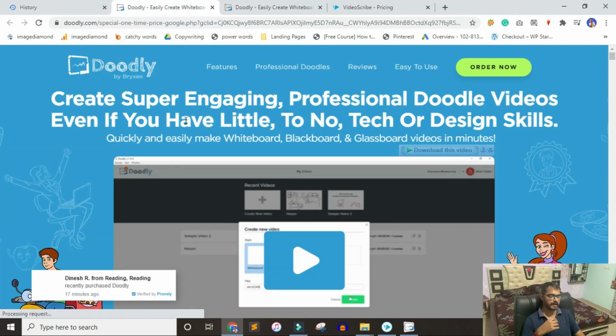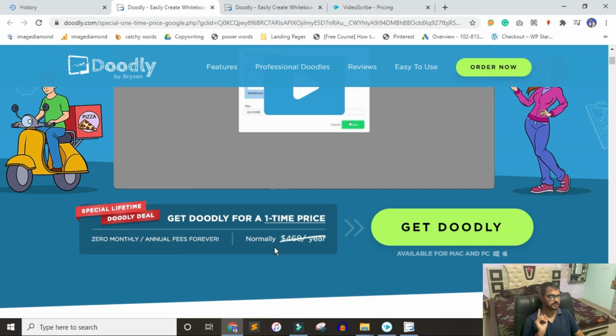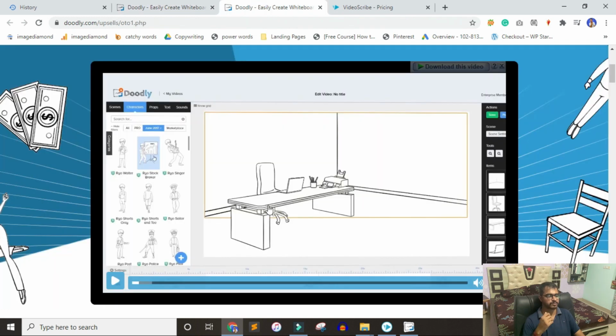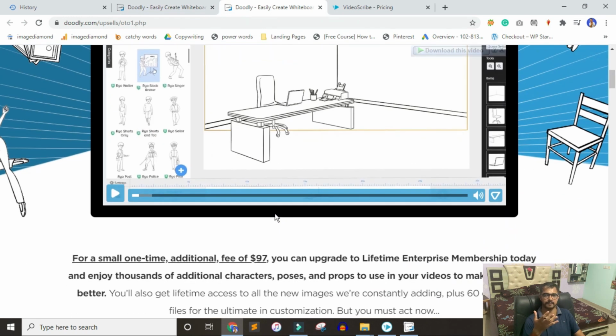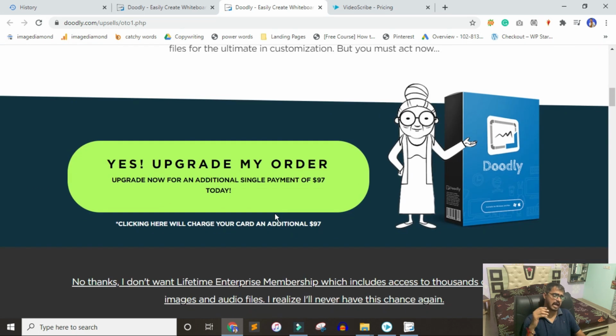Coming to Doodly, you already know that there is a $67 deal, which is the sale of their standard plan that generally costs a lot of money. Once you purchase this $67 deal, they will upsell you their enterprise plan, which has more prop images and some other things. From my experience, you need it if you really want to create amazing videos, so you need to purchase this add-on that will cost you an extra $97.